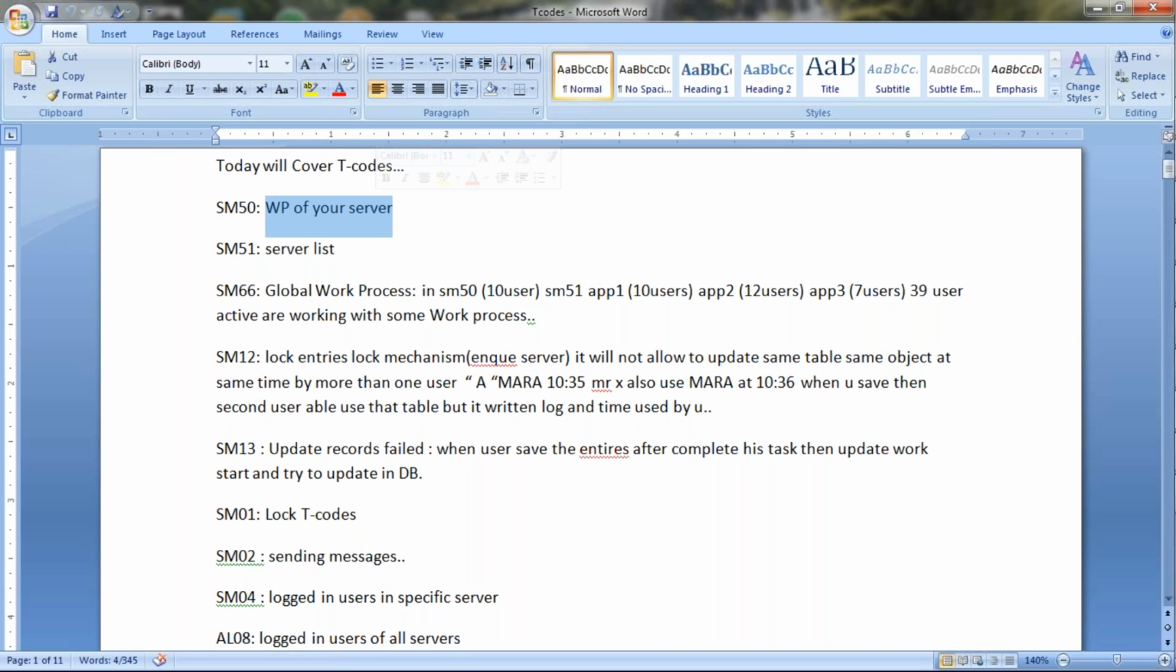Everything is fine. It is not like you have to configure every month or every day. Configure only once. It will run till your system runs. Okay.